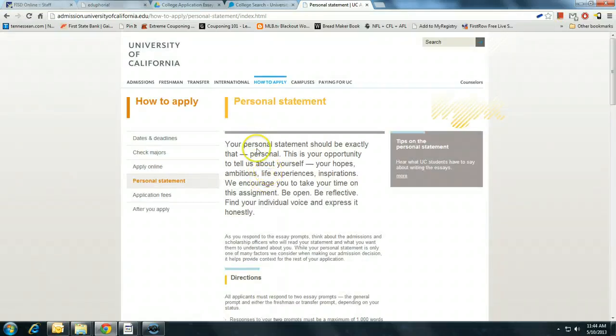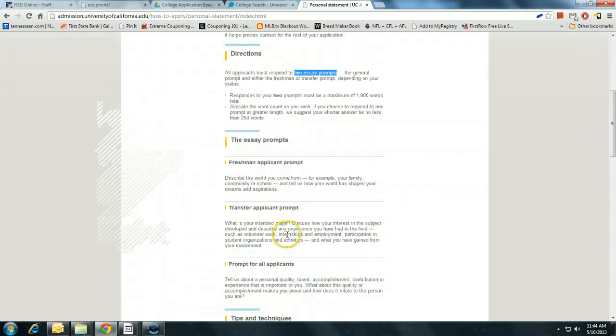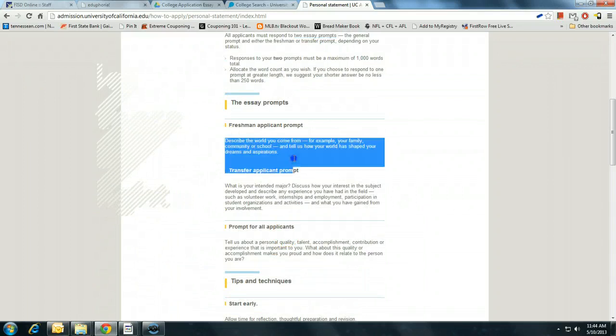So if we click on personal statement, it gives us some information about what their personal statement is looking for. Your personal statement should be that, personal, blah, we know that already. Directions, all applicants must respond to 2 essay prompts. Okay, here is a school that wants you to write 2 separate essays. They have a general prompt and either the freshman or transfer prompt. So you guys would be concerned with the freshman prompt. And here we go. This is the first essay you'd need to write. Describe the world you come from, for example, your family, community, or school, and tell us how your world has shaped your dreams and aspirations.